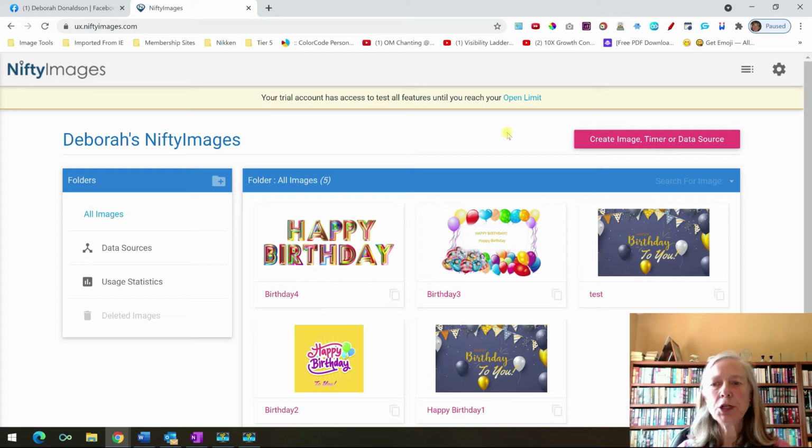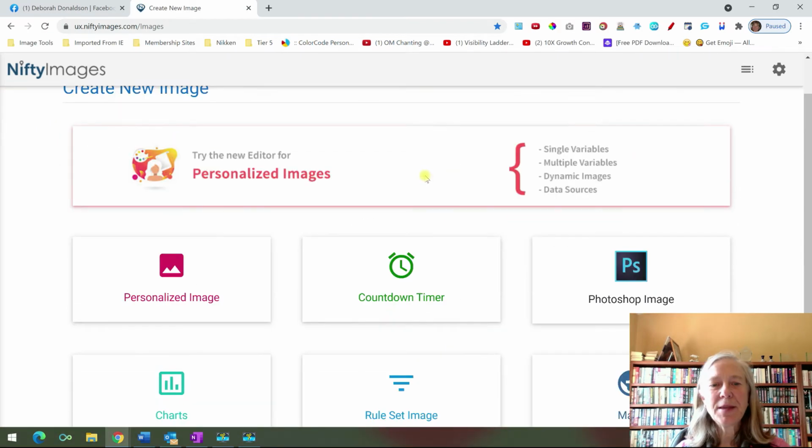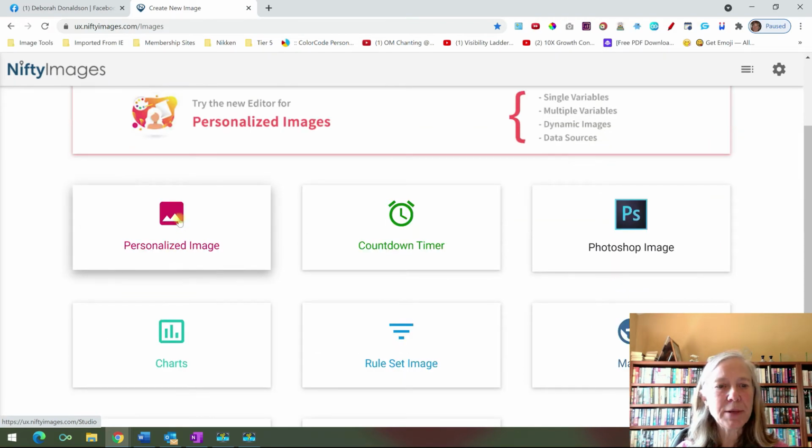So the first thing you're going to do is you're going to click here on create image or data source. So let's click on this. Well, actually, the first thing you're going to want to do is set up an account. And then after that, click on that, and then you're going to go to personalized image.